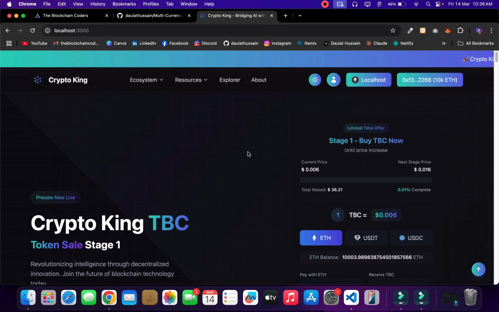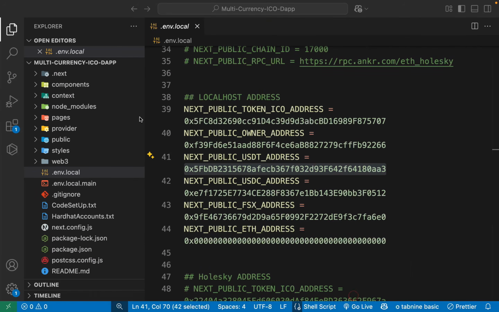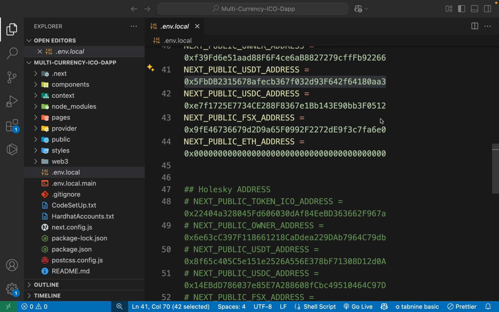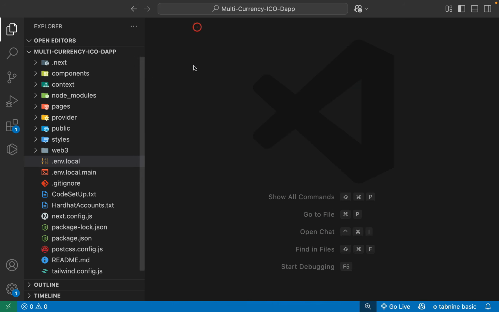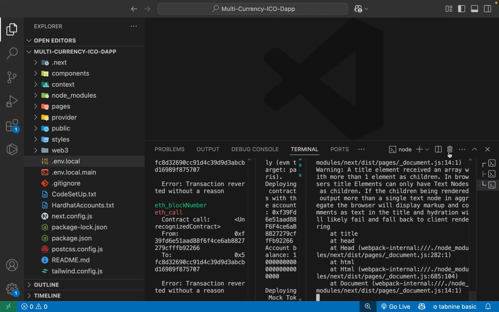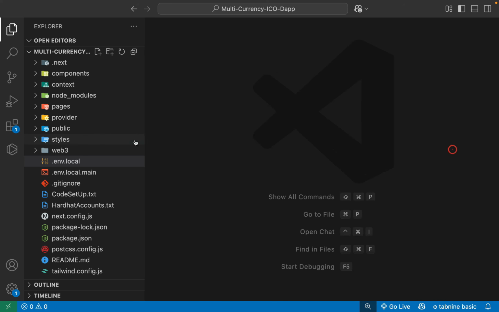Perfect. Now let me show you how you can deploy to the Ethereum test network, or any other test network, but we want to do it on the Ethereum test network. To do that, we come back here and make the changes right up here. I'll simply close this one, open up my terminal, and close all of this.